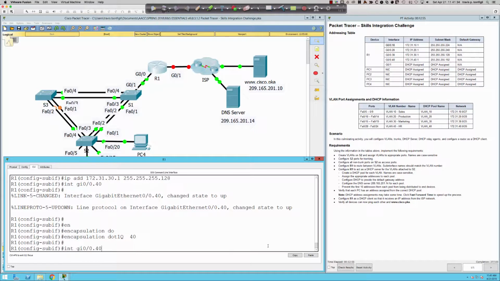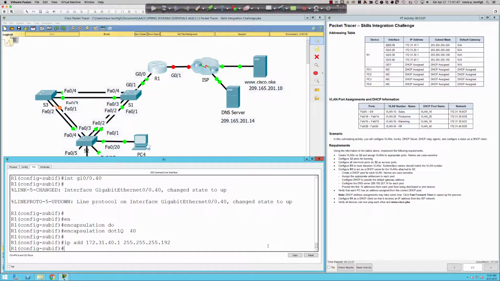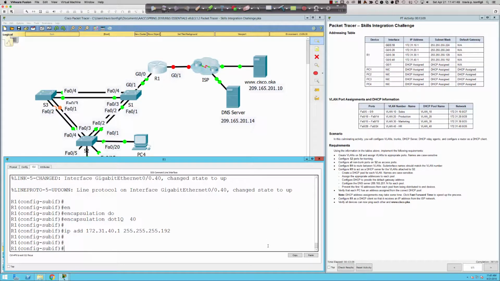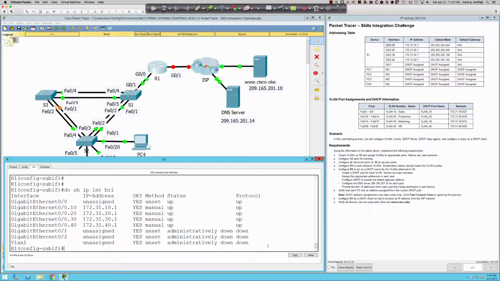And the IP is going to be very similar, but it is a /26, a 192, and the third octet is a 40. Now, there we go. Okay, so that has been taken care of. So we're at 29 out of 100 points. Let's do a do show IP interface brief.